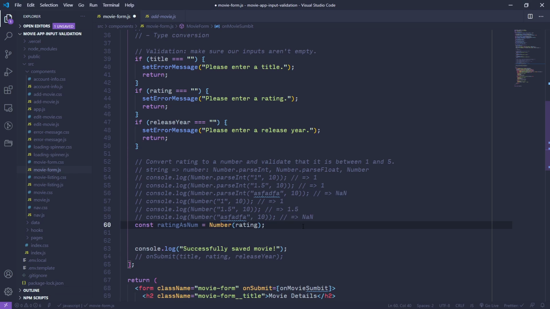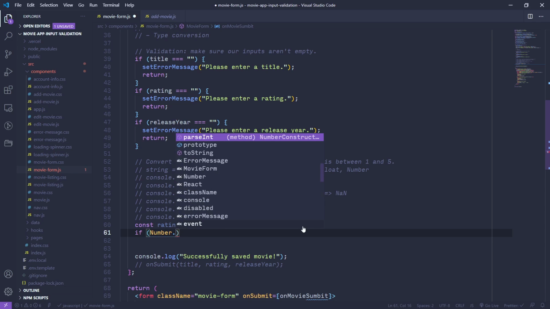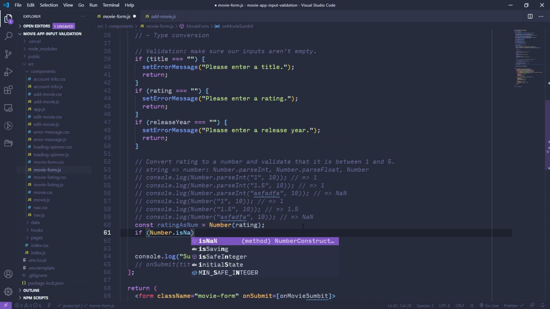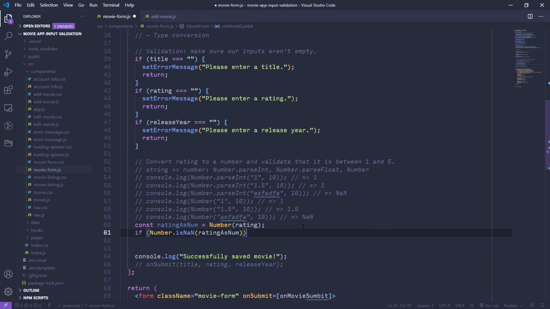So let's do Number.isNaN. This function allows us to pass in a value, and it will tell us true or false. Is this thing not a number? So is it this value, NaN?